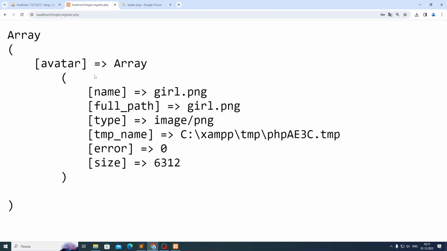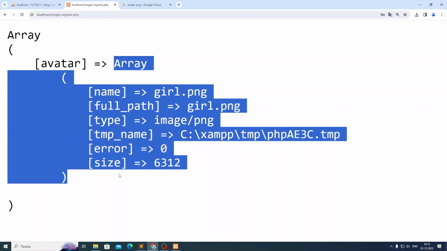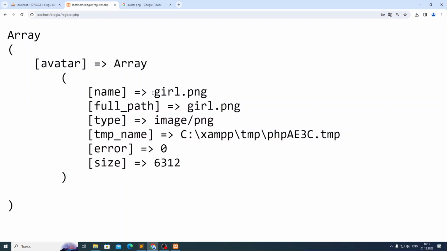So what we have here, this name comes from where? This is the input type files name. You remember, name avatar, yeah. So here, guys, we have an array. The name of our file. The full path is also quite the same as the name. Type, guys, is the type of the file. If you send video files, it will be something like video, MOV, or MP4 and etc.